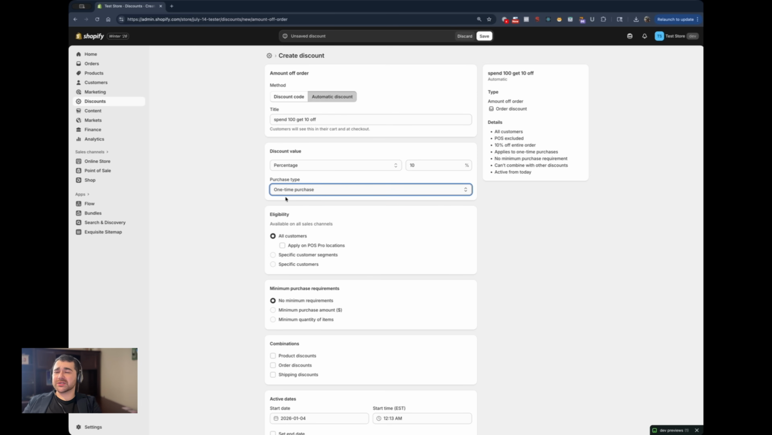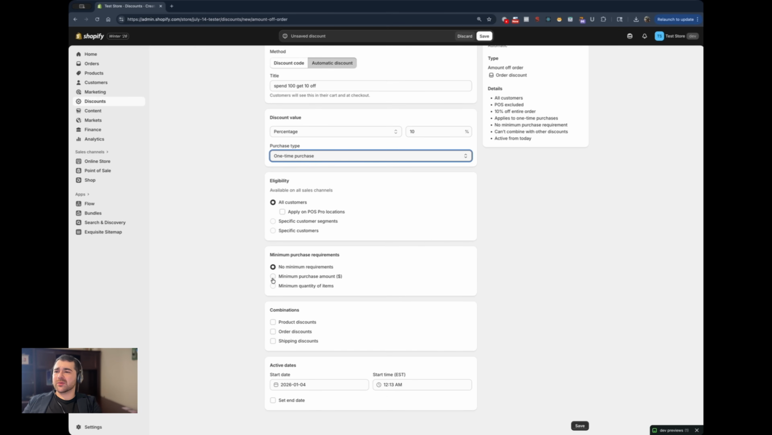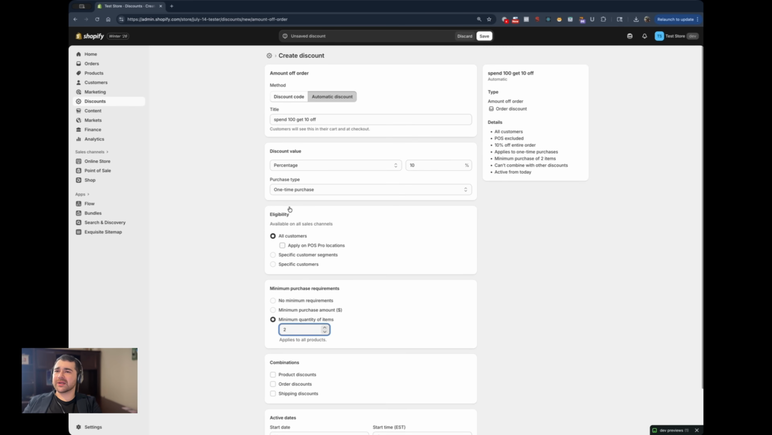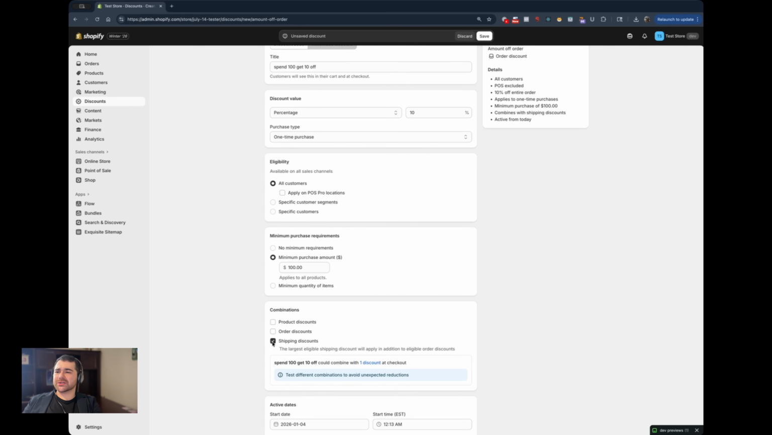If you wanted subscriptions to be discounted a certain amount, it's very similar. Eligibility, we'll keep it everybody. Minimum purchase requirements, we'll do $100. But you could also say somewhere on your site, buy 2 of these items, and you can just select 2 items here, and then it would apply automatically. Keep $100. We want this to combine with shipping. We'll see that it combines with one discount, which is the one we just made.